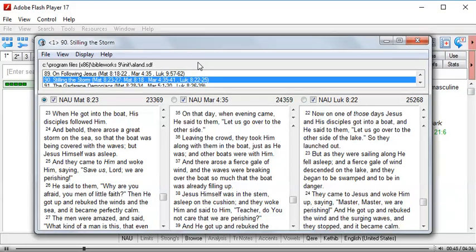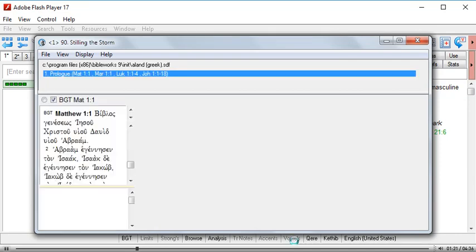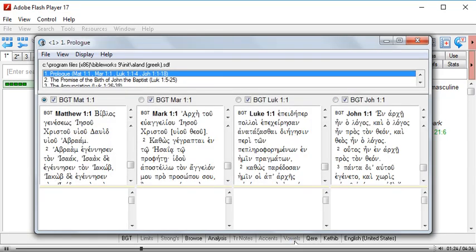The default file is the Aland synopsis, which gives you an English display of the Aland synopsis of the four Gospels. But you can also go to File and Open to open other preset synopsis files. For example, the Aland Greek, Aland Gospels, and Gospels 2 all display parallel gospel passages. So if we wanted to view the Aland synopsis in Greek, we would click the Aland Greek and then Open to display our synopsis in Greek.